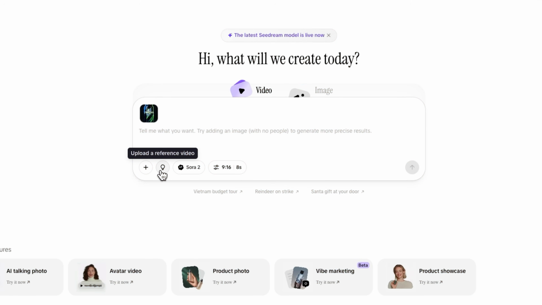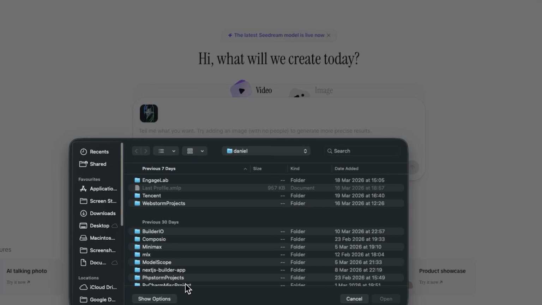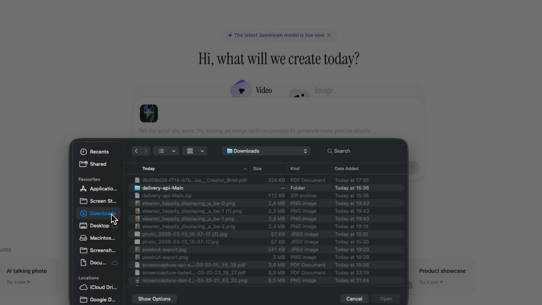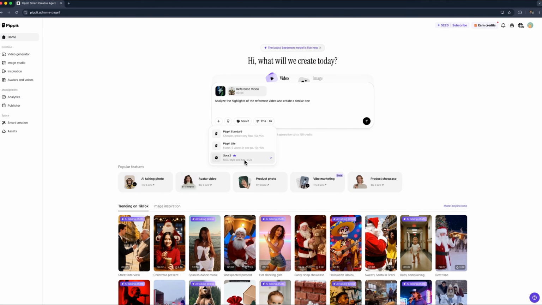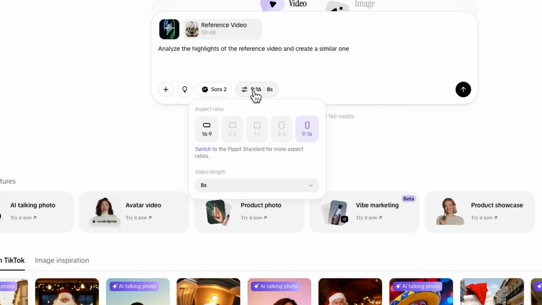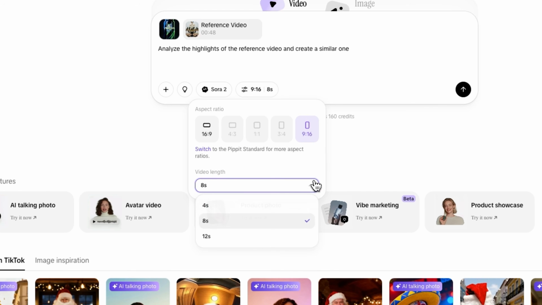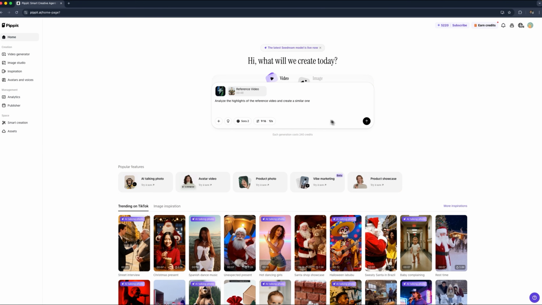To make that comparison properly, we first need to give Pippit the original reference video. So I am uploading a viral style clip, and the idea is to let the system study its pacing, structure, and visual logic before generating a new version. Here I'm selecting the model, in this case Sora 2, which is a premium option. Folks, after that we move on to the setup. For example, I'm setting the format to 9:16, and once everything is set, we simply start the generation.